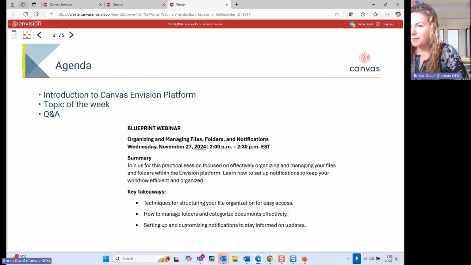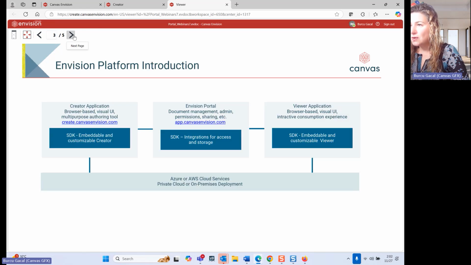All right, so let's jump into the next page. For those that are brand new to Canvas Envision and just joining us the first time, here is our Envision platform introduction. The Envision platform includes a browser-based creator application with an intuitive UI that simplifies our customers' authoring process. Our customers can take advantage of our SDKs and APIs to embed the creator application into other systems such as PLM, MES, and even learning management systems to get that documentation into those systems as well.